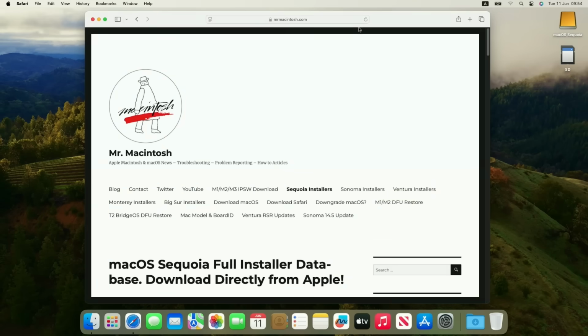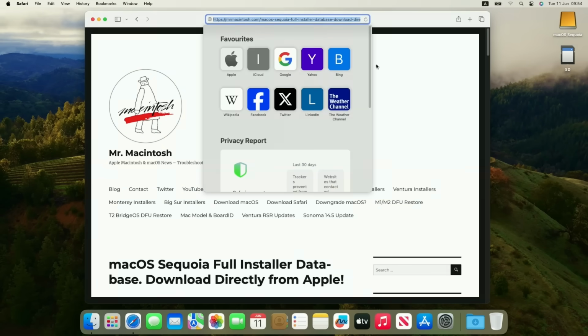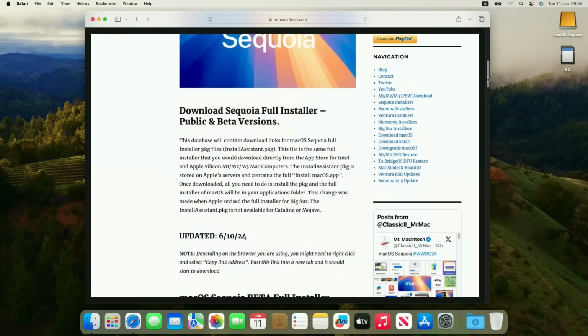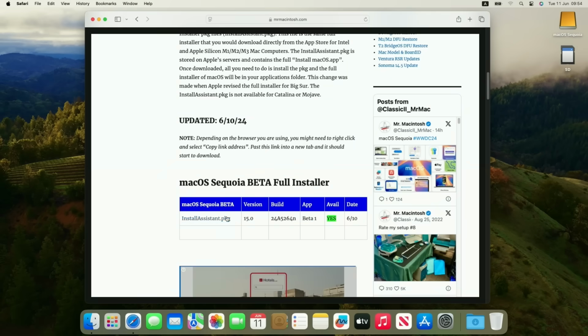We'll press done. So I'm going to leave a link in the description for Mr. Macintosh's blog page here. And this is a great place to download the macOS Sequoia installer. So what we're going to do is scroll down and we're going to find the latest version 15.0 beta and just click on the installassistant.pkg. If for whatever reason this doesn't download, you can always control click and then click open in a new tab and that often downloads better for you. So I'm going to wait for this to complete before we move on to the next step.